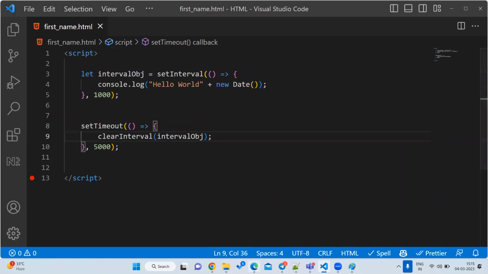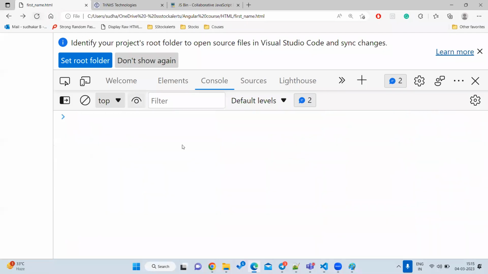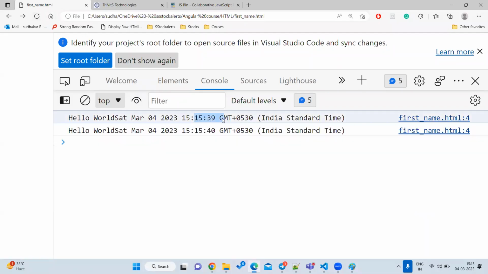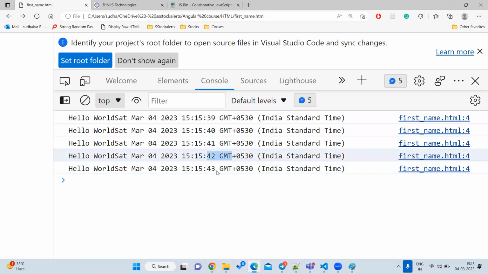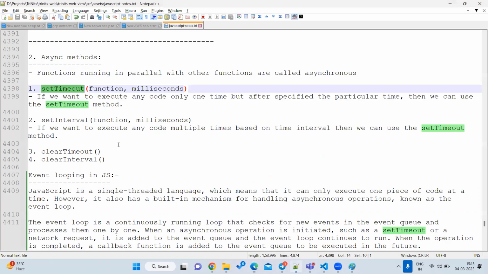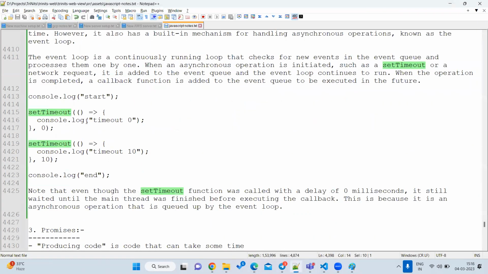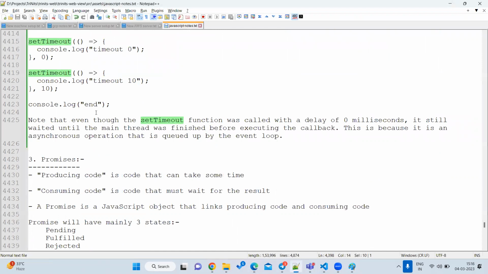Let's go and reload the page again. First time 39, 40, 41, 42, 43. After that it will not come because we have cleared the interval. If you want to stop the interval, what is the method? clearInterval. If you want to stop the timeout, what is the method? clearTimeout. Something like this. And we have discussed the event loop as well.